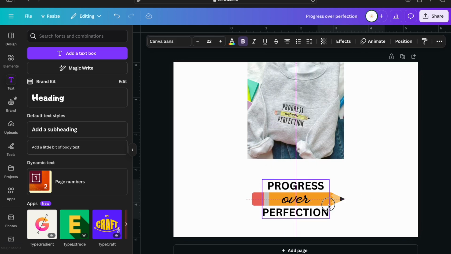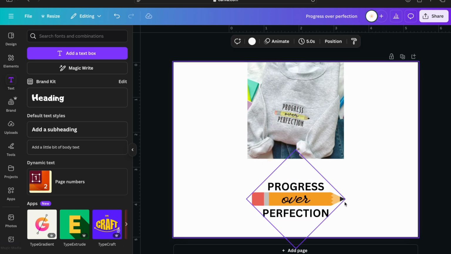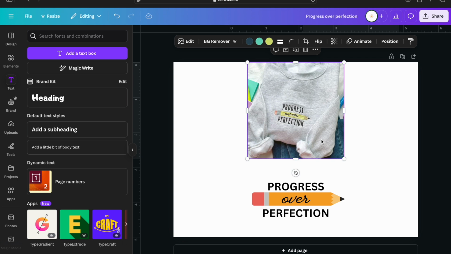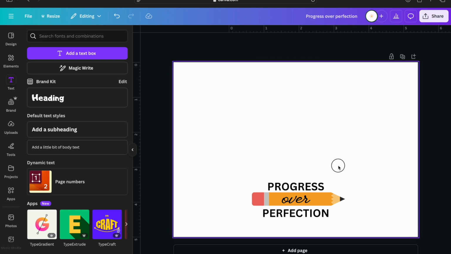So if we just move it up a little bit, it's kind of perfect. Honestly, if it was any closer, it probably wouldn't work, but this does work. So now that we have it pretty much done, we can literally just delete this picture. We don't need it anymore.